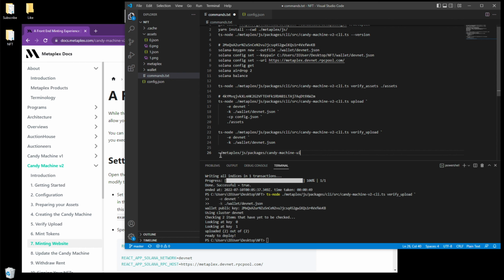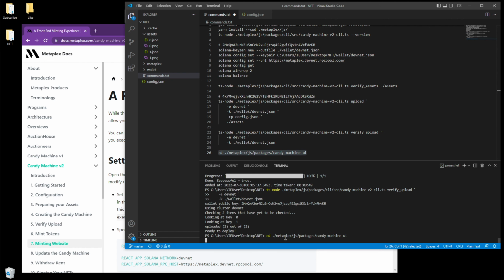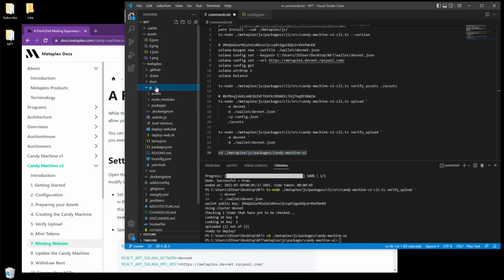But before we do that, we have to change the home directory to our current directory, and we'll prepend cd as the command because that's how you change directories. So copying that command, going to our PowerShell and pasting it in there. And we can see now we are in the Candy Machine UI directory. Let's open it in the File Explorer as well, just so that we have another visual reference. That's inside packages, Candy Machine UI, and this is where we are.